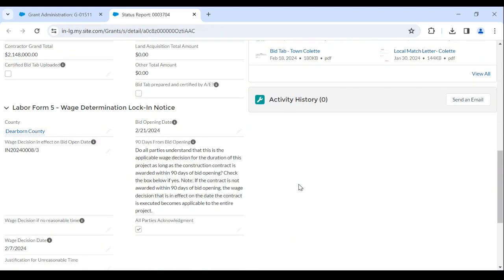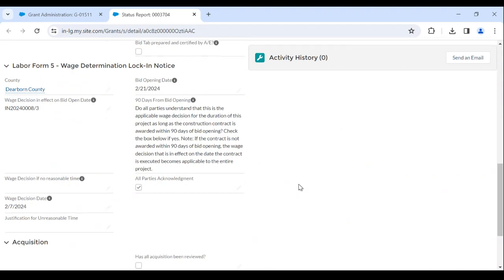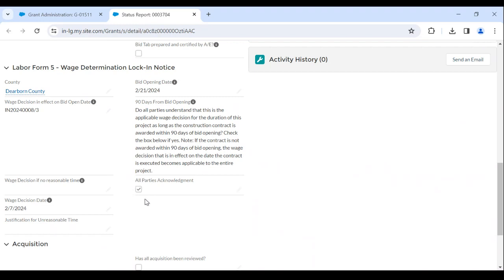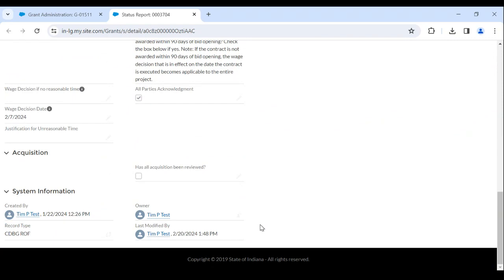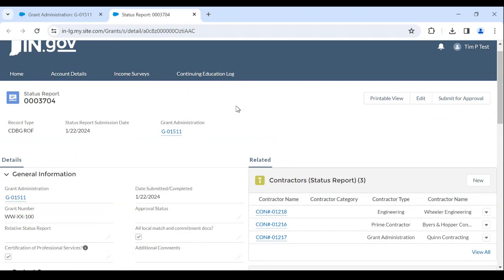Scrolling down a little bit more, we have labor. We're also looking for that 6.4. John and I are both looking for this one. The biggest thing I'm seeing is we often forget to check the all parties acknowledgement. This is just letting us know that you've read this little paragraph right here and are agreeing to it. Along with this, you have your wage decision, your bid opening date, and your wage decision date. So this is our release of funds and pre-release of funds common issues that we wanted to go over with you today.